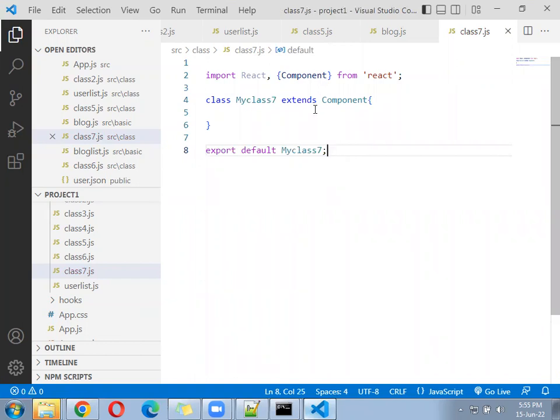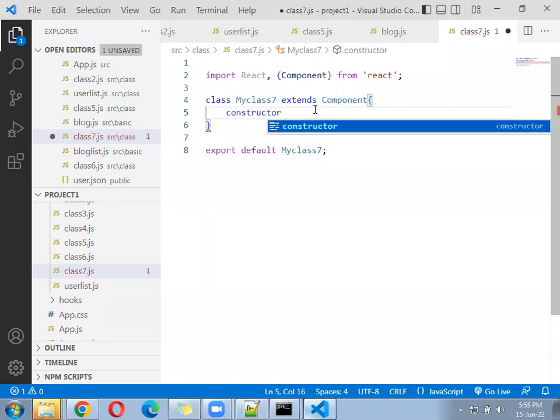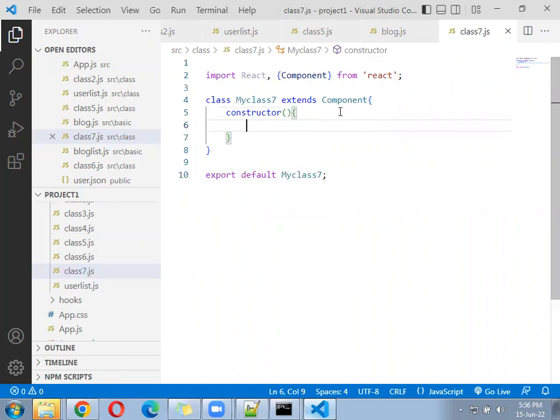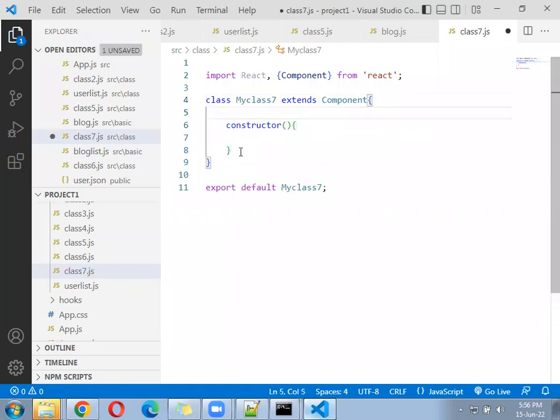Come inside, write a class already written. Constructor. Inside the constructor, follow the super function.